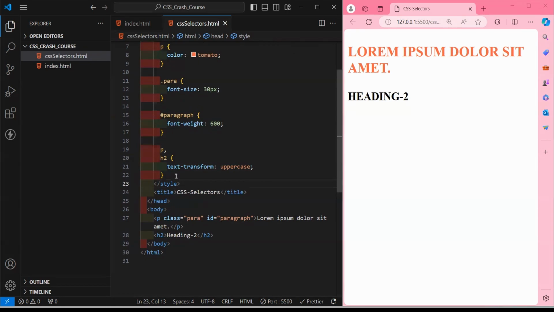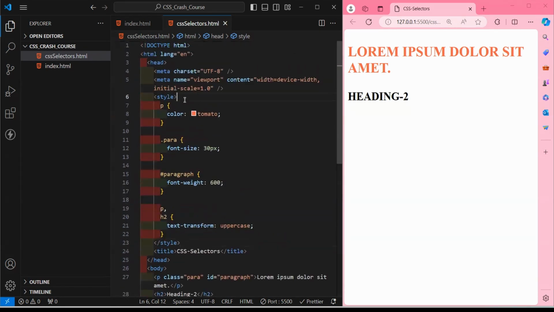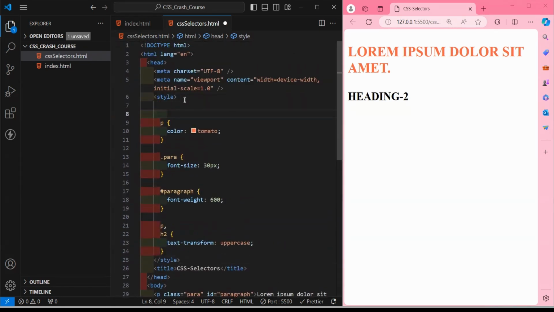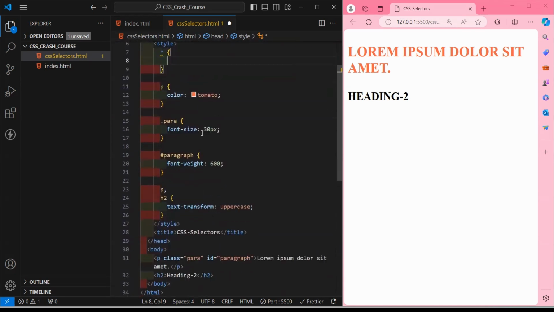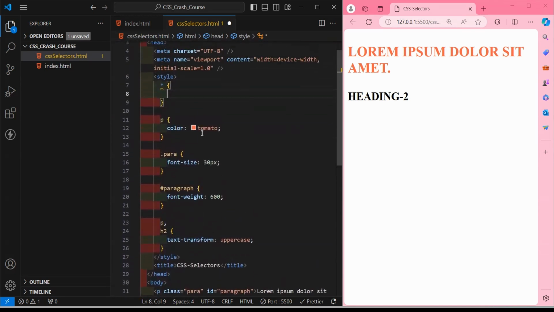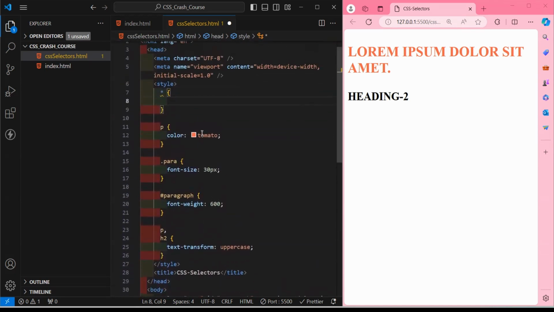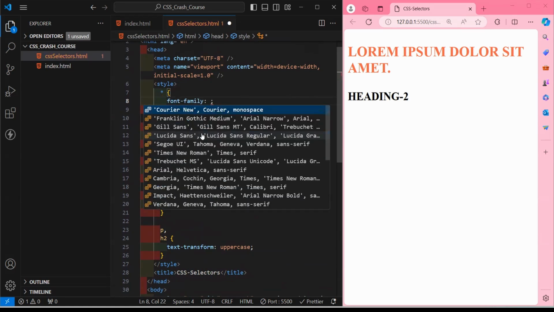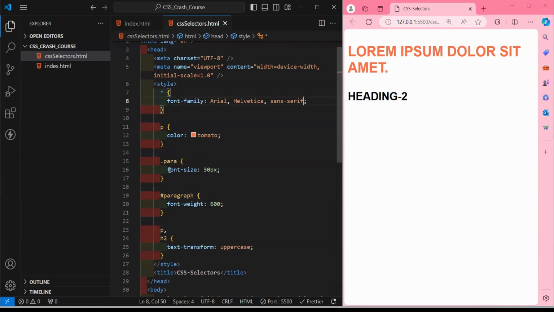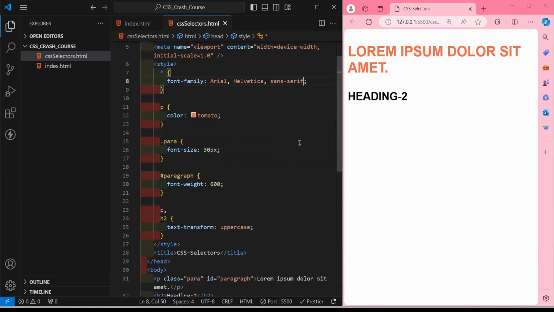Now let us see the universal selector. I'm applying it on top of everything because that is the convention. So universal selector is star, right? So star is the selector and I want to apply some font family, I'll apply font family and I'm giving Arial. So that is getting affected for all the elements.